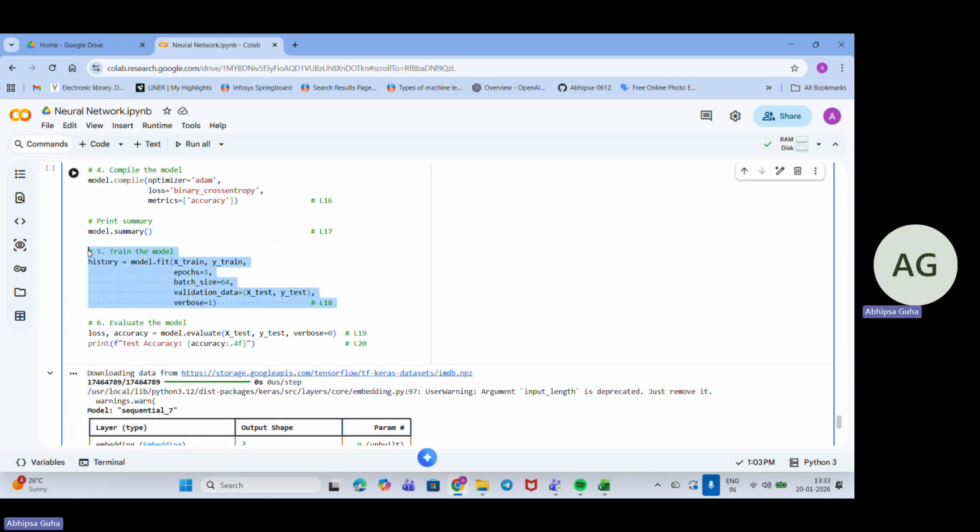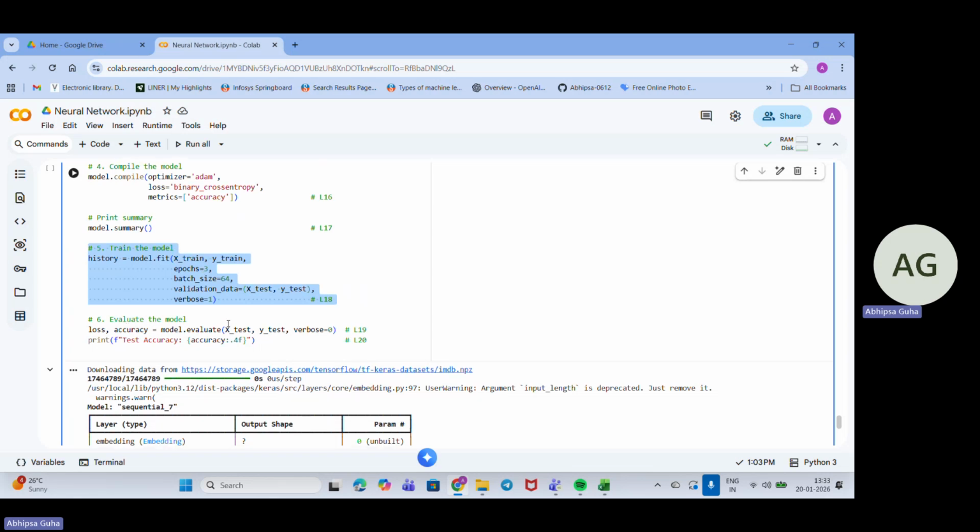Now for the training purpose, as you know, we have gone for X train and y train. We have three epochs, so we will read all reviews three times. And batch size is 64, so it reads 64 reviews together. For validation data, we have taken X test and y test, and verbose equals 1. Now we are evaluating the model.